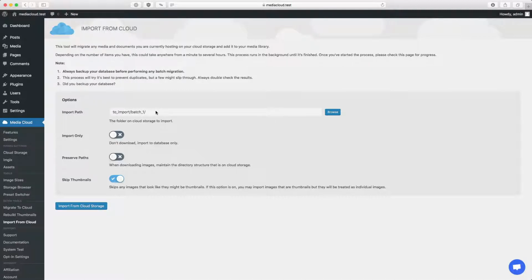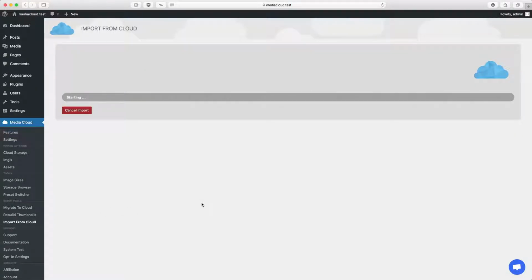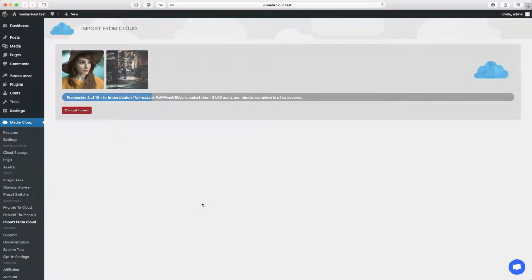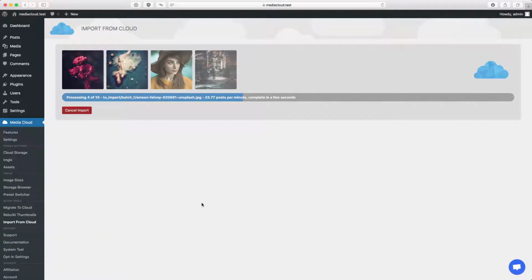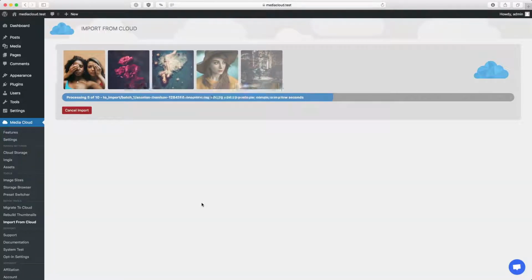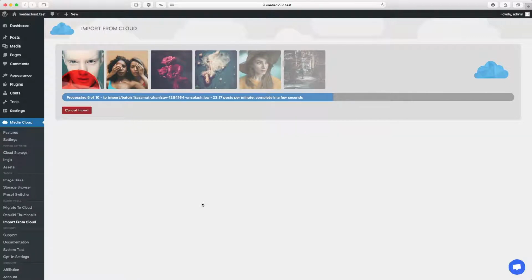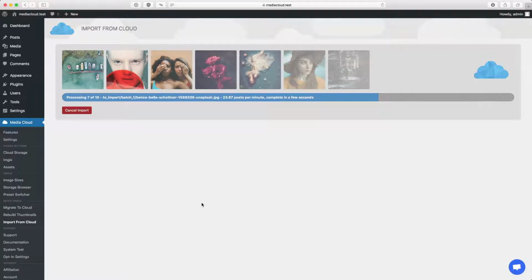So what we can do now is we've got this set up. We're going to import from this folder. We're going to download, we're going to create new image sizes. We're going to put it in our upload directory that we've defined in our cloud storage settings, and we're going to skip the thumbnails. This is actually running in the background, so I could browse and do other WordPress stuff, and come back to see how the progress is going. But we'll just leave this open to let it run for now.